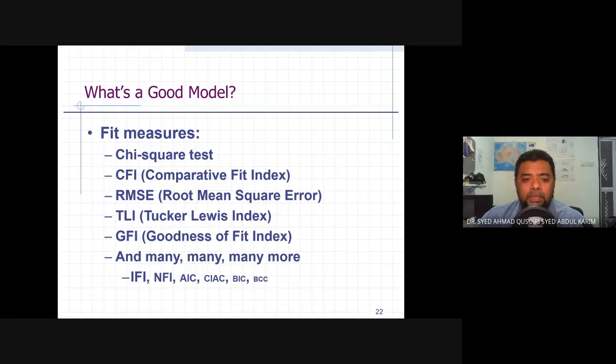So for a good model, I've mentioned some of them. CFI, RMSEA, TLI, GFI, all of this must be calculated and the result must fall within the range of a good model. So if it doesn't, maybe you need to tweak your model, okay, so that we can have a good fit.